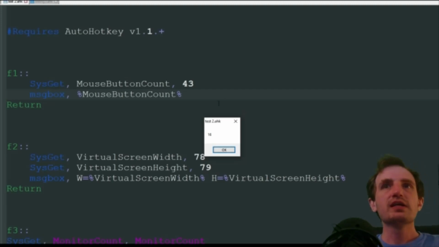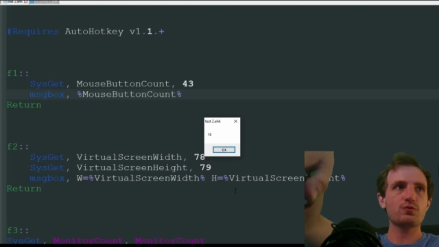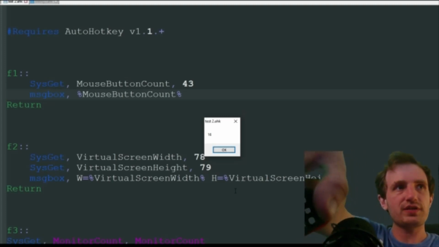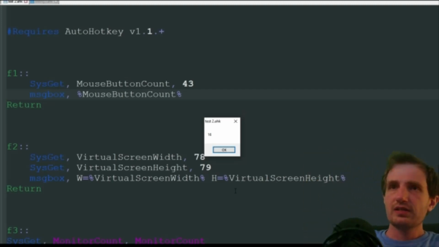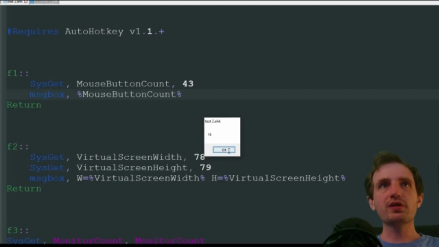Yep, 16. I have 16 because I have a gaming mouse, just in case you're curious why I have so many. Actually, I could probably throw it in the camera here slightly if the cord reaches. So see, I've got all the buttons on the side there and on the top. Hopefully that is somewhat viewable.